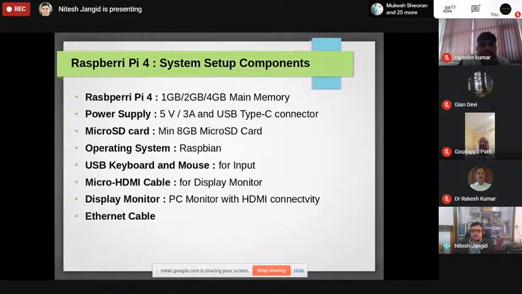As for the operating system, there are many you can install, but I'll demonstrate today with the Raspbian operating system provided by the Raspberry Pi Foundation. A USB keyboard and mouse are required for input. A micro HDMI cable is also there, so that we can connect to monitors having HDMI connectivity. But suppose your monitor has no HDMI connectivity, there is no issue. You can use an adapter to convert VGA into HDMI, and you can use your old monitor. There is no issue at all.